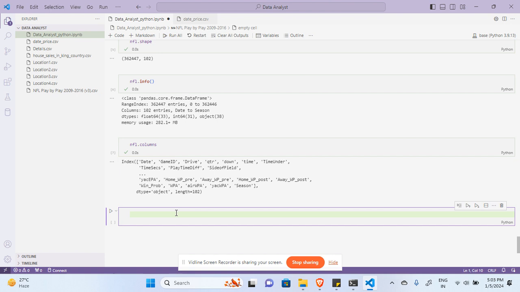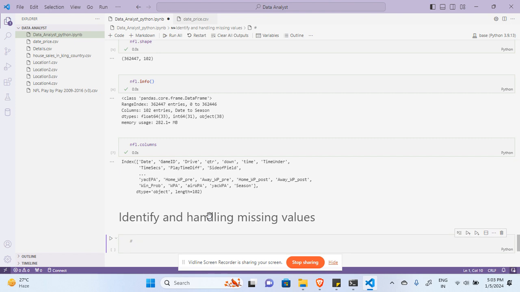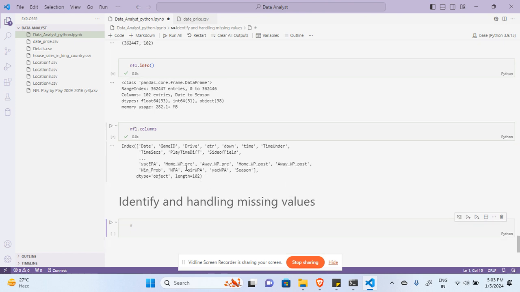So I'll just write here: identifying and handling missing values. Okay. So one of the tasks we are going to do in this video is identifying and handling the missing values.